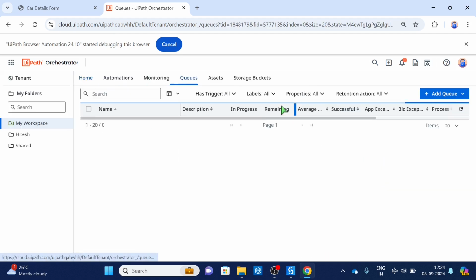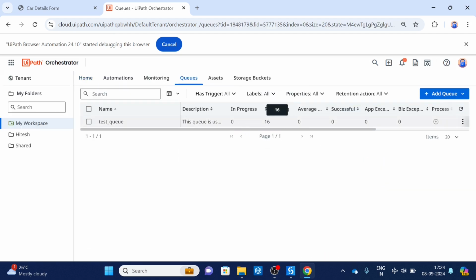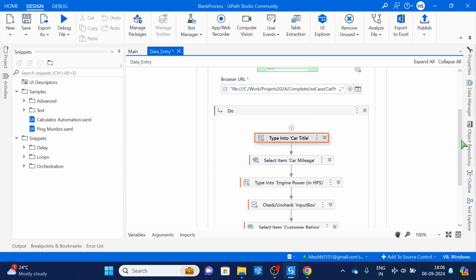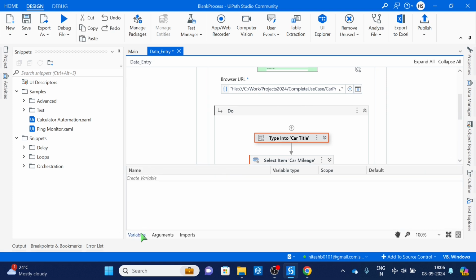So here is our queue. 16 items are remaining. When we run this in the RE framework, the get transaction activity will bring all of this data. But for now, only for testing, we have to pass a few hard-coded values. So what we will do is create all the variables, as we will receive this information from the get transaction item workflow, which will be explained in the later part.